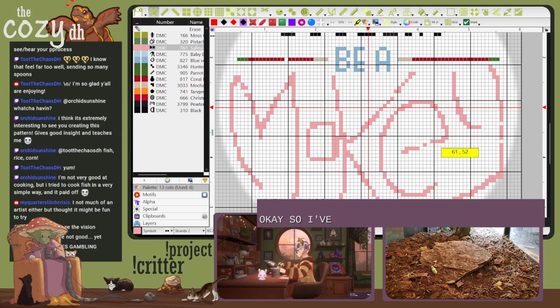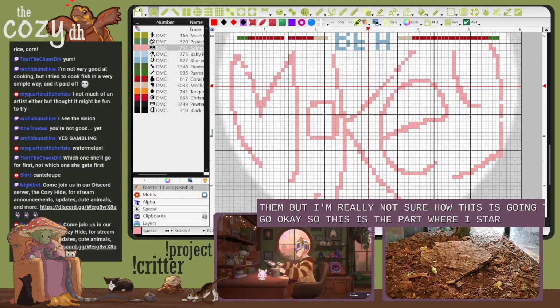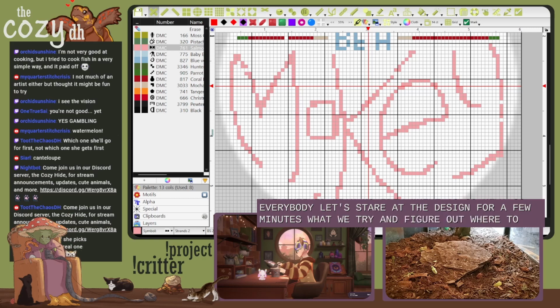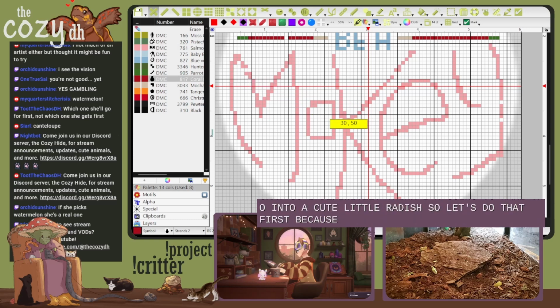Okay, so I've got my general sketch in. This is the part where I stare at the design for a few minutes, feeling completely overwhelmed with no idea where to go next. So everybody, let's stare at the design for a few minutes while we try and figure out where to go next. Okay, so I definitely think I'm going to make the O into a cute little radish. So let's do that first because I know how to make a radish.